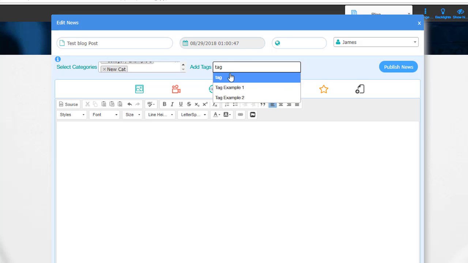And again, we'll just do the same thing with the tags. So let's make this tag and it comes up tag example 1, so we'll click that. So this is us just basically going through and now setting up our blog post.